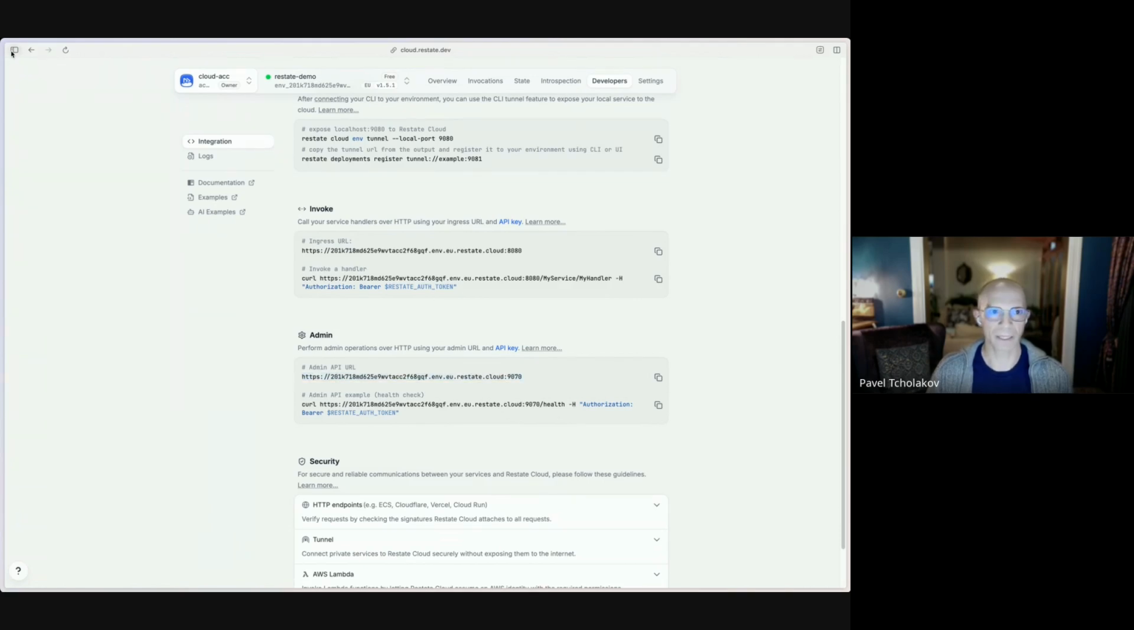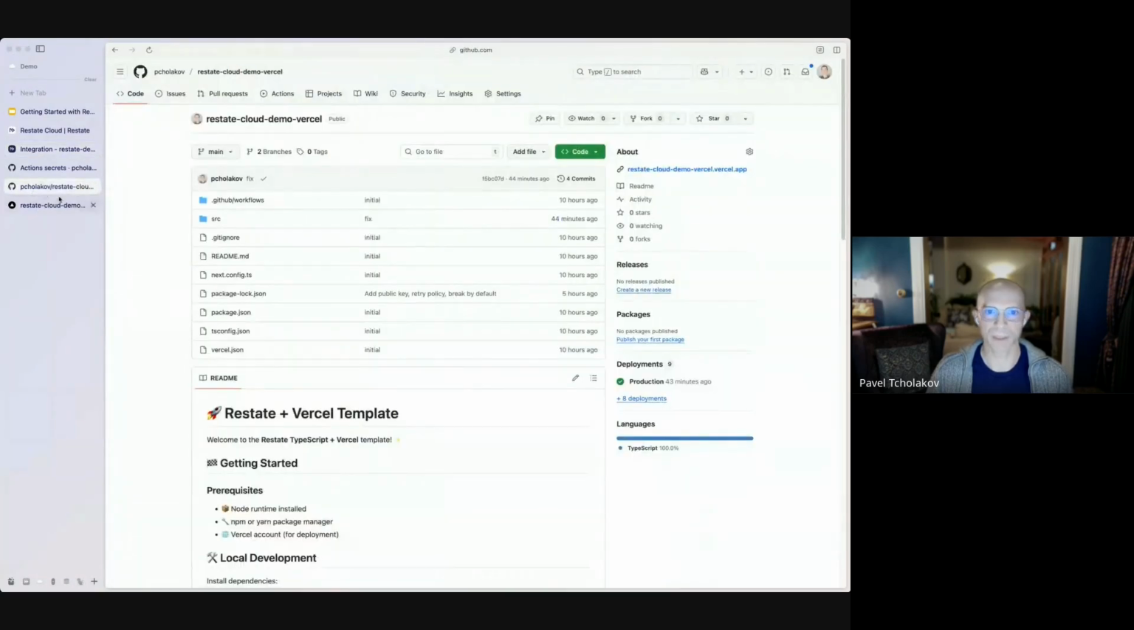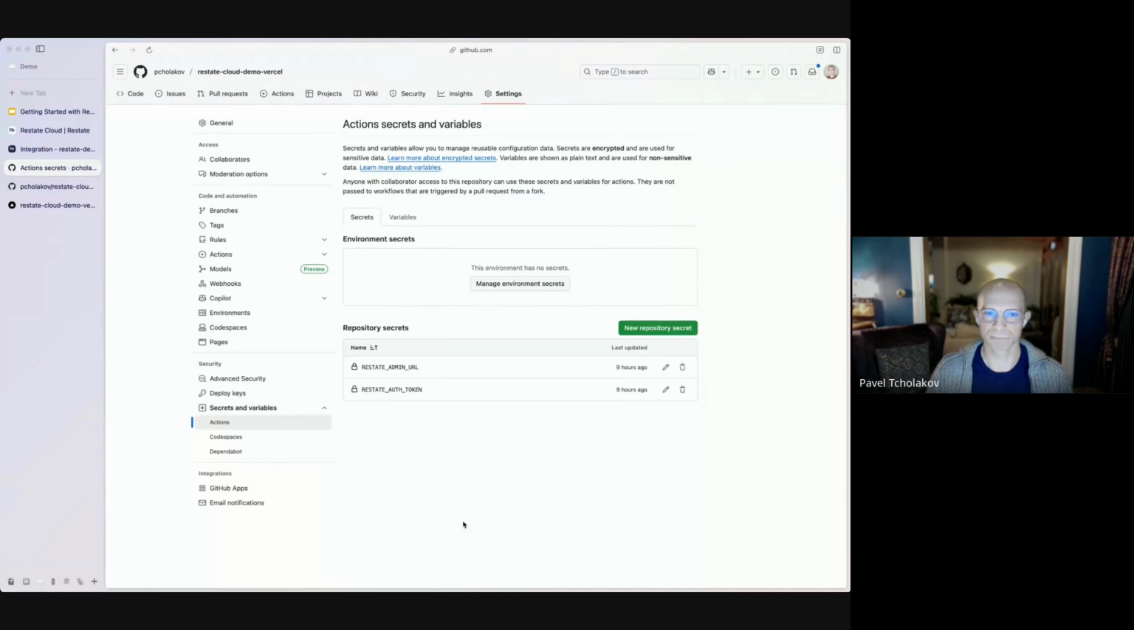So I have already gone and configured a repository with some action secrets. I have cloned the Restate Vercel template, and I've pre-configured the admin URL and auth token. The admin URL is not actually secret. Anybody can guess it based on your environment ID, but this is just a convenient way to templatize, to pass variables into the shared workflow. So I'm going to switch to the code editor for this next step and show you that deployment.